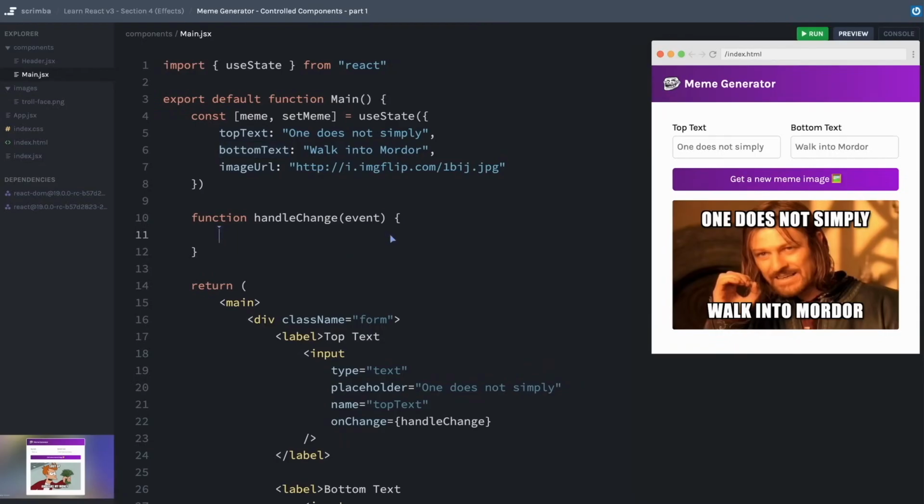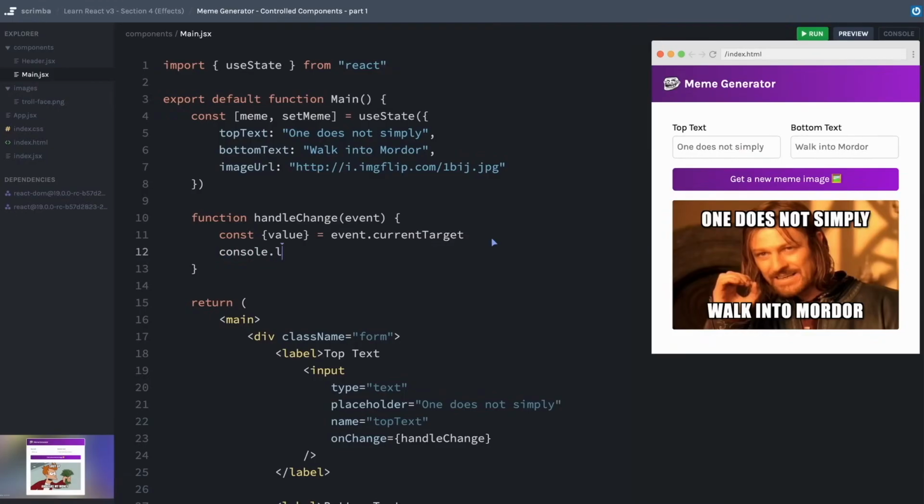So from this event, I'm going to pull off a value. And I'm just going to destructure it right off the event. We're going to get the actual value from event.target. The event is the event that was fired. Target is the element that fired the event. And actually, there's another one. You know what? I think I'm actually going to use currentTarget. You don't need to worry at this point about the difference between the two. The point is, I'm going to console log my value.